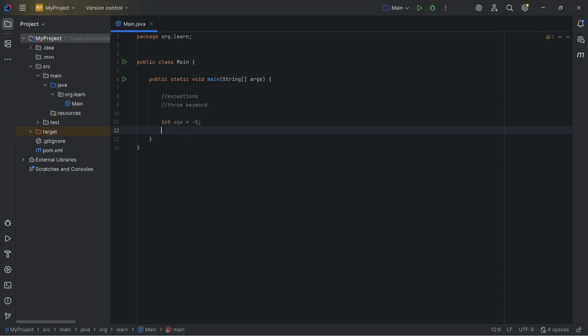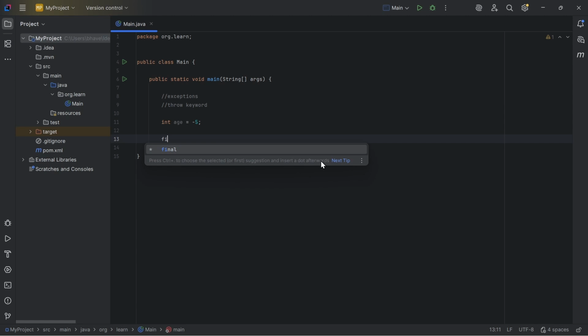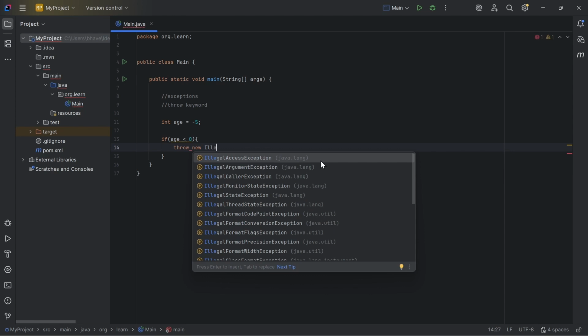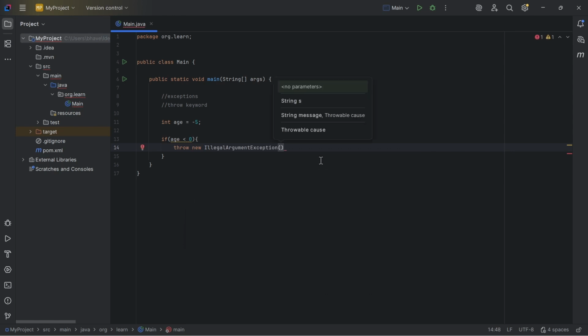Okay, int age equal to -5, and I'm adding one condition. Let's say if age less than 0, then throw new IllegalArgumentException, and inside this I will write "age cannot be negative". So if age is less than 0, then I am simply throwing an exception, and after that I will write one line.